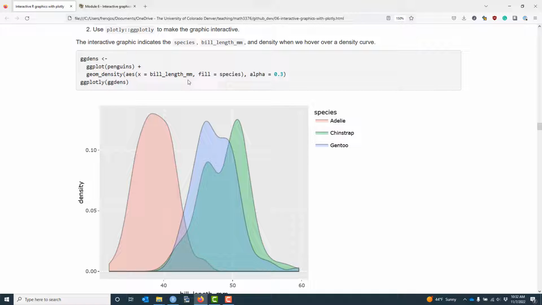Once I create that density plot, I assign it the name ggdens so that I can pass it to the ggplotly function to make the densities interactive. When I hover my mouse over each density, I can see the species associated with each one of these density curves. I can see the value along the x-axis for this particular density, and then I can see the density associated with that particular x value. And that same pattern will hold as I move to the different densities available in this plot.